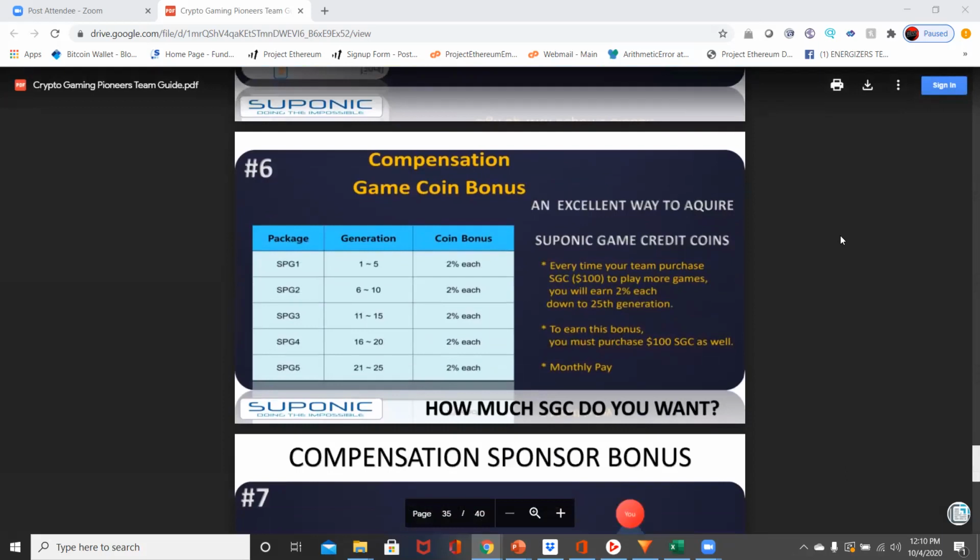Game coin bonus. So this is an excellent way to acquire Suponic game credit coins. So again, this is just going into your back office and saying, hey, I want to purchase more coins each month without having to upgrade to the next package. Okay, you can do that. And if somebody below you does that, you will make 2% off of that purchase on top of everything else you're already making. Now again, go back to the chart over here on the left. Depending on which package you have, that's how many generations deep you get paid on that 2% on both sides of your binary.